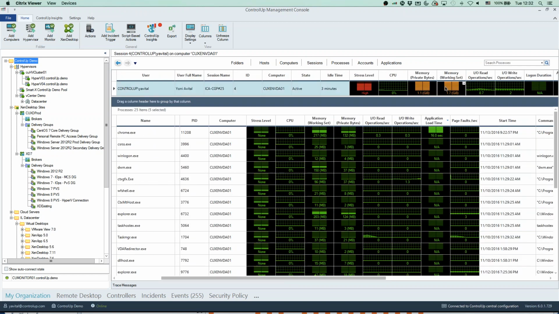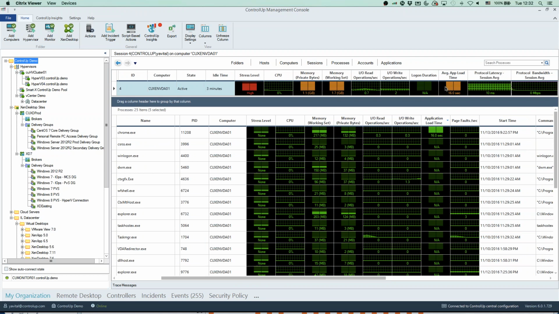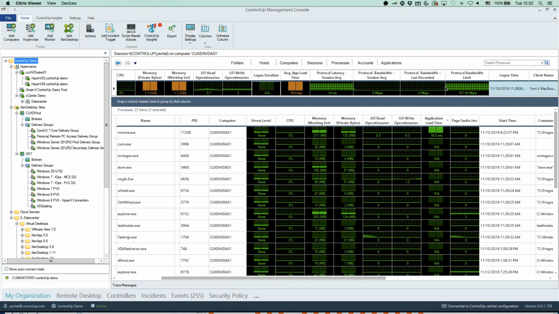If you look here, we actually have two interesting metrics to watch. One would be the average application load time. This is the overall average application load time for the entire session. And if we look at the processes list, we have a new application load time column, which shows the load time for each relevant user mode application.